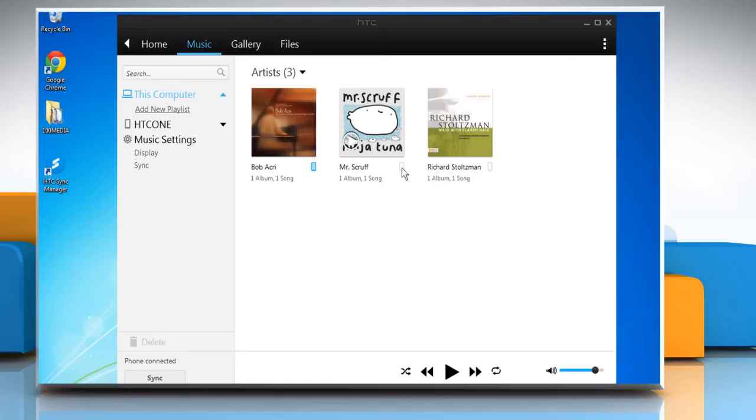Click on the Send to Phone icon to copy the selected media to your phone. To remove the selected media, click on the Remove from Phone icon.